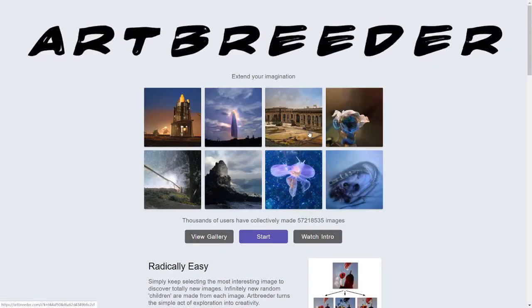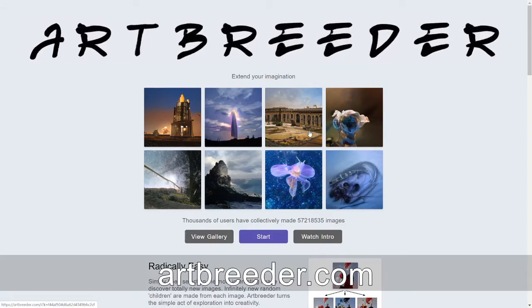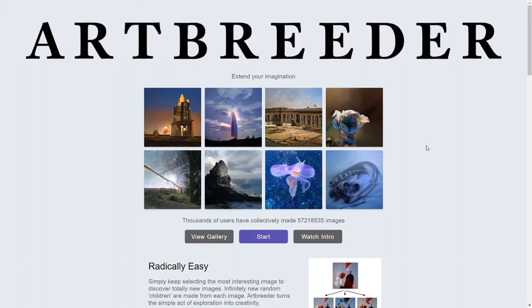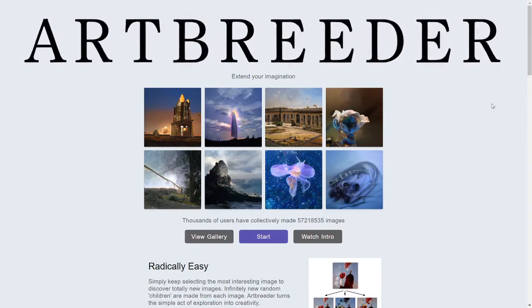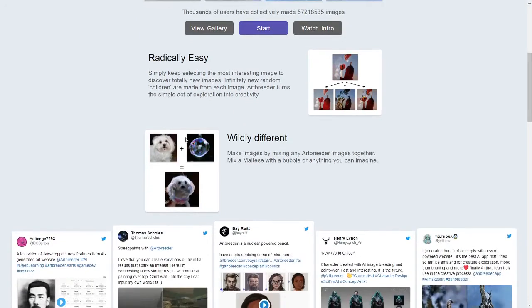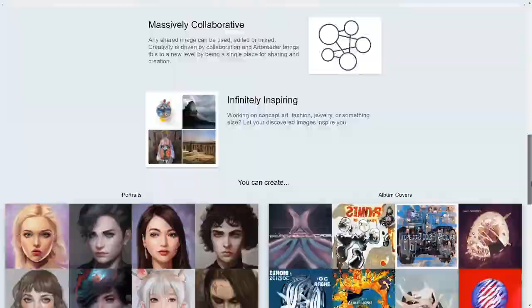Hi, today I want to show you the website called Artbreeder. Basically, it can create artwork based on some start images you selected. Here is the description, here is an example. Here there's a dog, a bubble, and then you can create something like this. There's more details here.